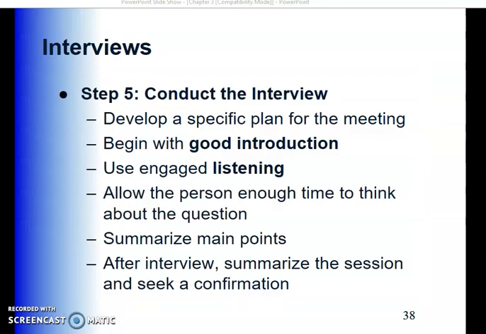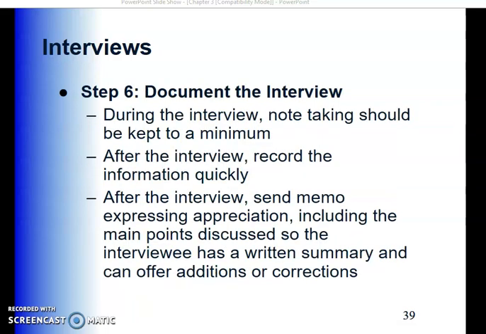Step number 5 is conducting the interview. So we can begin with a good introduction, and we can use engaged listening during the interview session. We should allow the interviewee enough time to think about the question, and after the interview, we should summarize the session and seek confirmation from the interviewee.